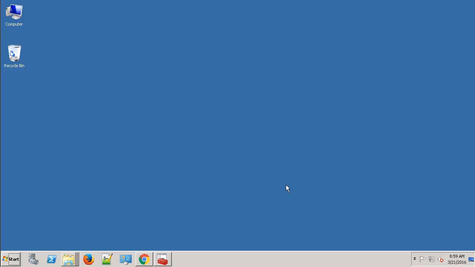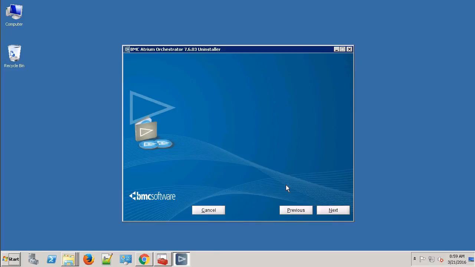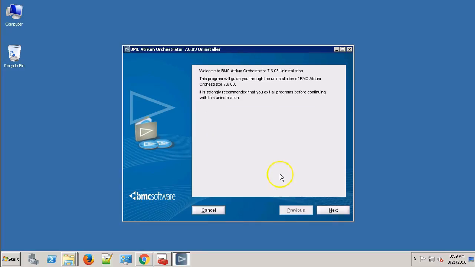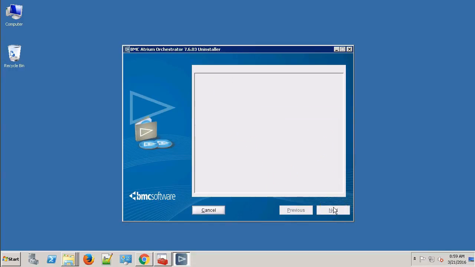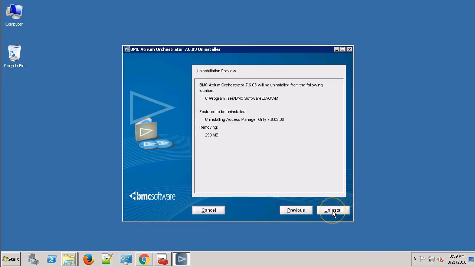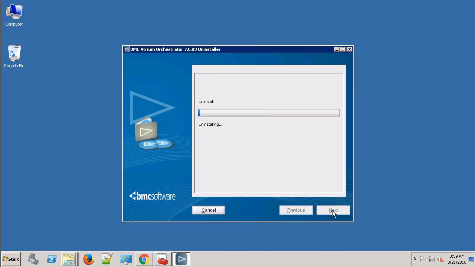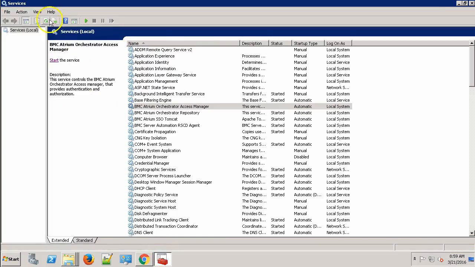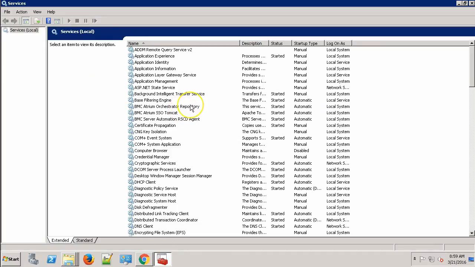Click OK. The setup is now detecting the existing install. This is the welcome screen. Click the Next button. Click the Uninstall button to start with the uninstall process. The uninstallation is now successful. Let's see if the service is removed. As you can see, we no longer have the Access Manager service.